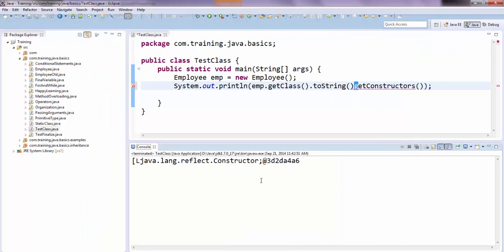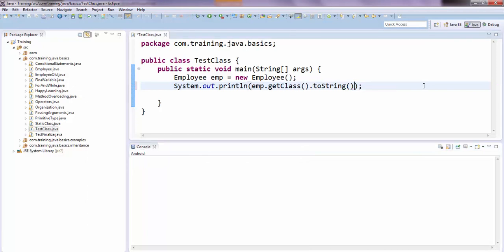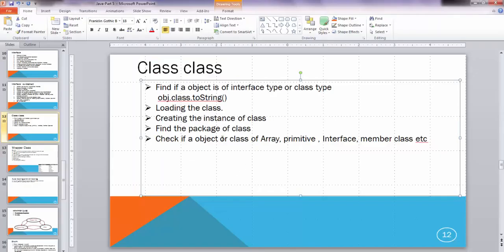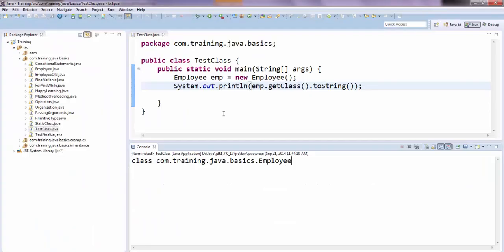Okay, so that you can easily see the result, let's put toString and see the value. So here you will see the toString form of the get class. Okay, suppose let's see how you can load a class.